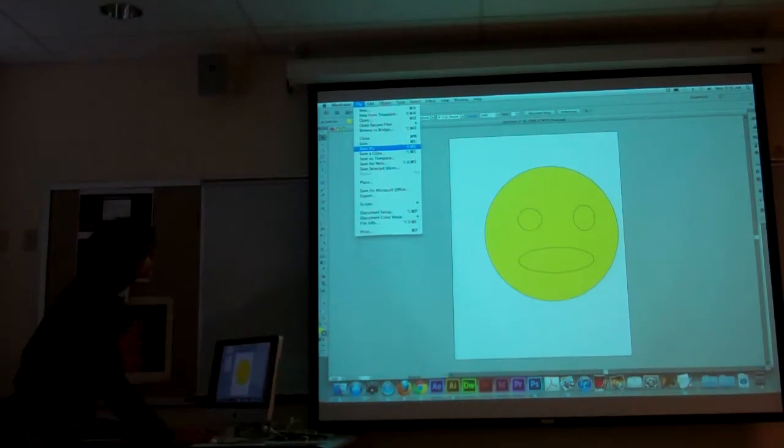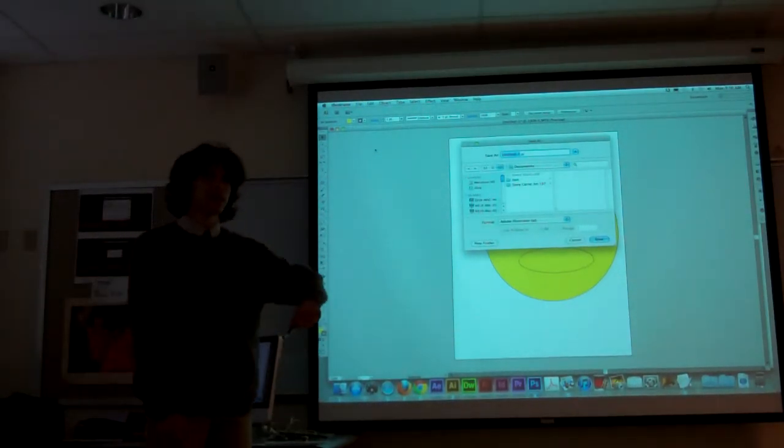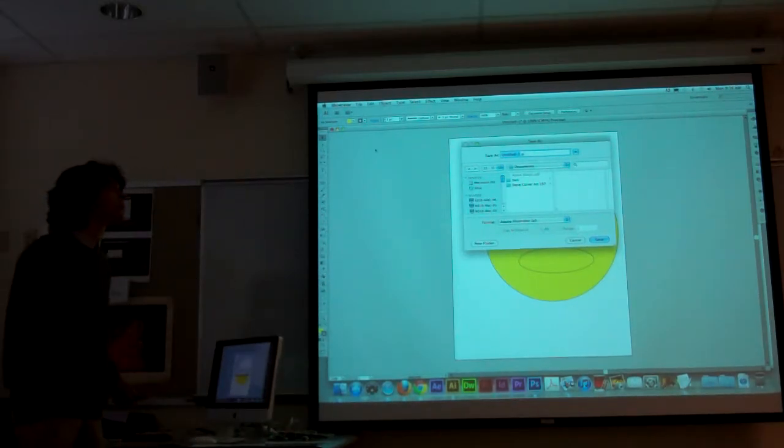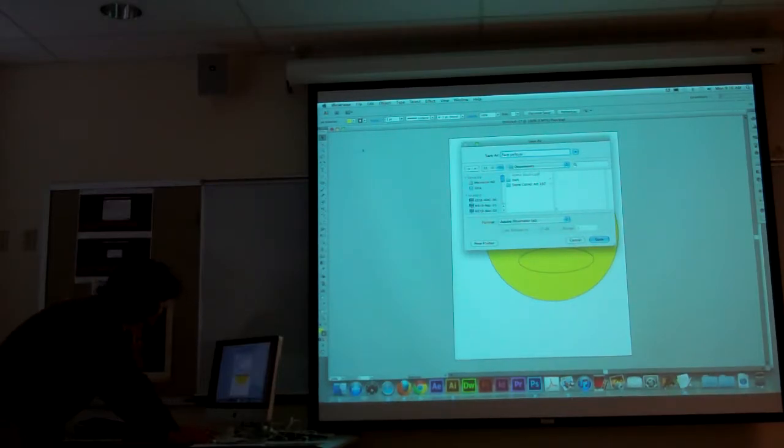We go to Save As. The first time you hit Save, it's actually giving you the Save As command anyway. Just go to Save As. And I'm going to call this face yellow. And make sure you know where you save this.